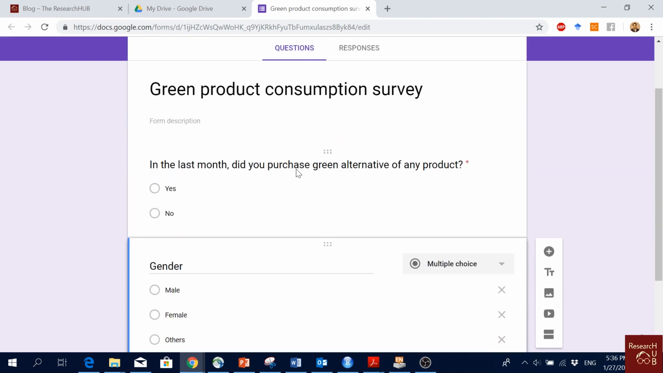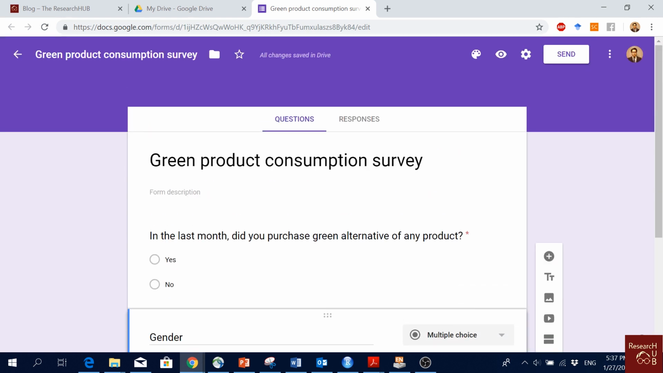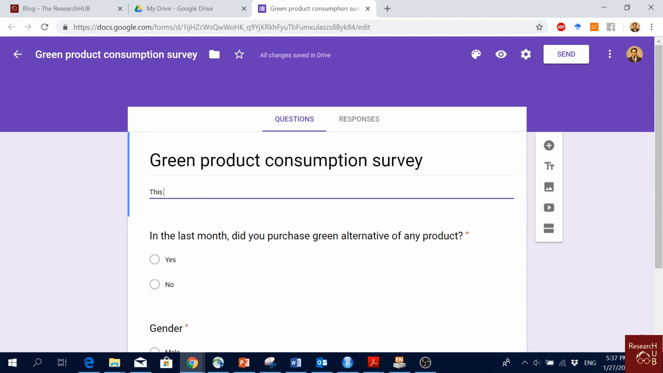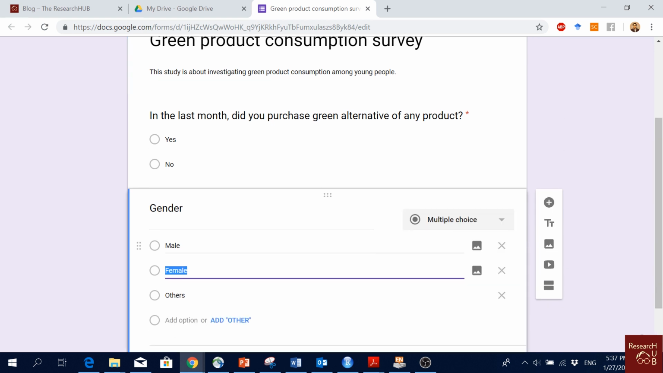So as I have duplicated the previous one, you can see here that the requirement, the attributes are the same as the previous one. Let's put something here. This study is about... you should write a bit more in detail, okay, why you are doing it and all these things. But yeah, let's go on.